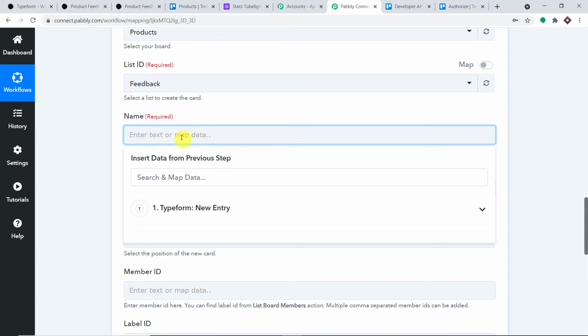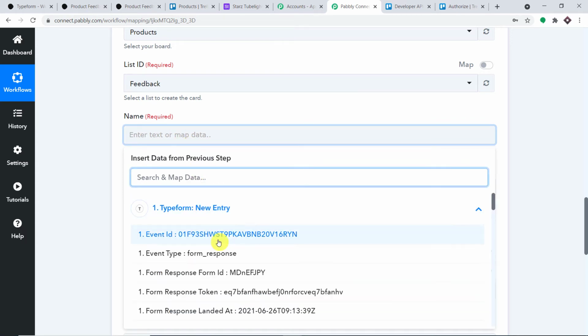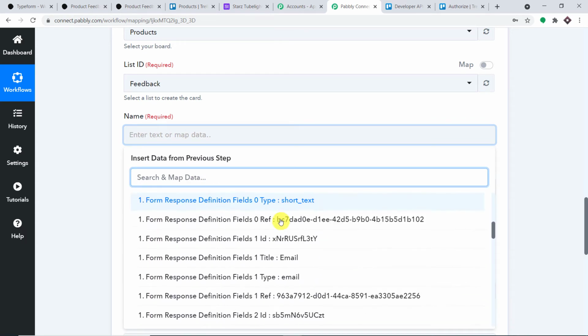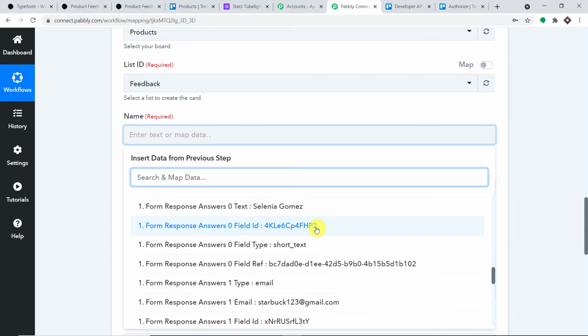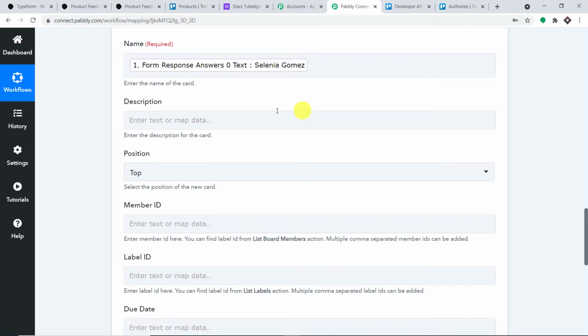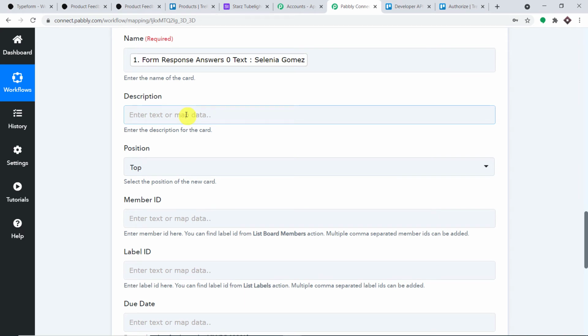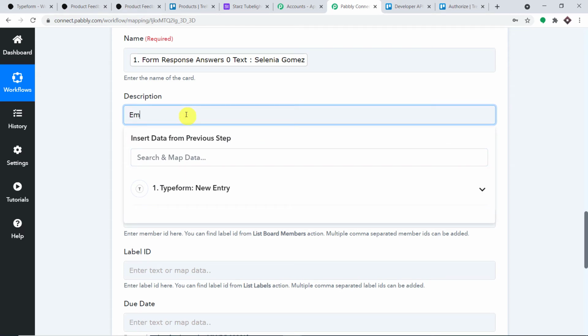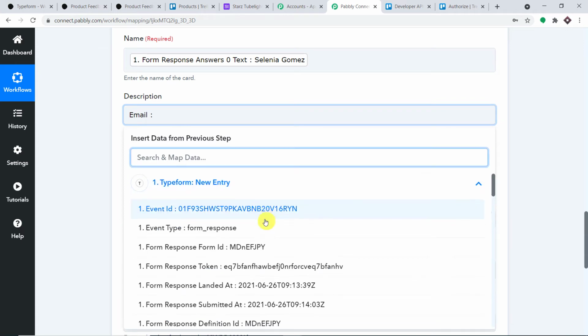So here, to give a name to the card, I'm planning to give the name of the person who has submitted the form. In this case, it's Selenia Gomez. Okay. Then we have the description. Now in the description, I'm planning to enter the email, the phone number, as well as the review. So this is the email, colon.